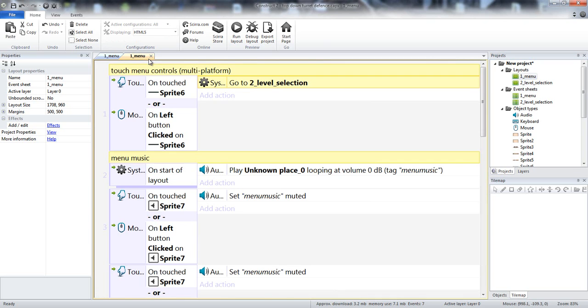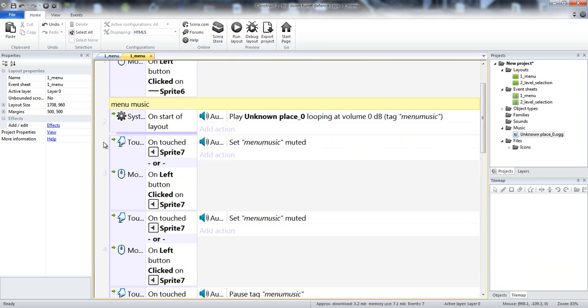So it's very easy to select which ones, and even on the event sheets, you really want to name those too, to know which ones they go for. And we have our objects, and then we have our music. Okay, getting straight back to the code.